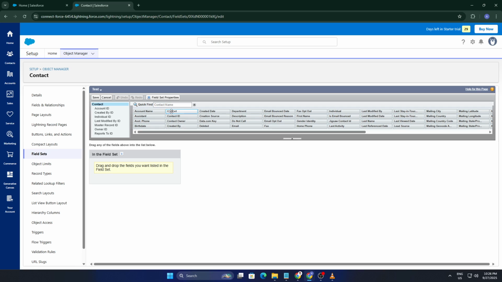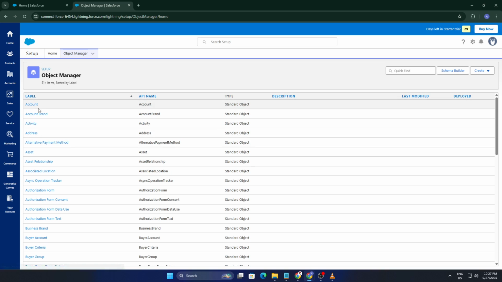You'll see a list of available fields you can drag and drop into your new field set. Arrange them however you want. This controls what data is available when the button is used. After you've pulled in all the fields you need, click Save again to lock it in. And that's it. Your custom setup is now in place to be tied to a related list button.